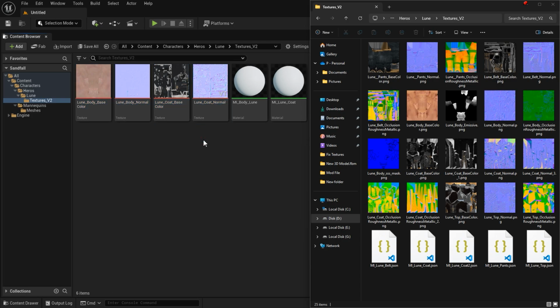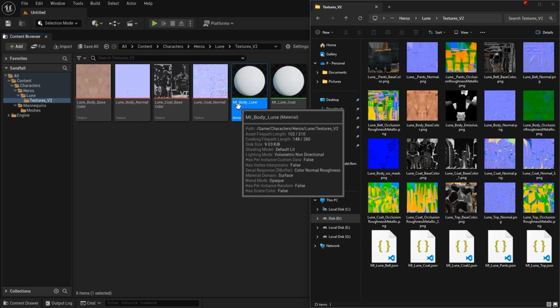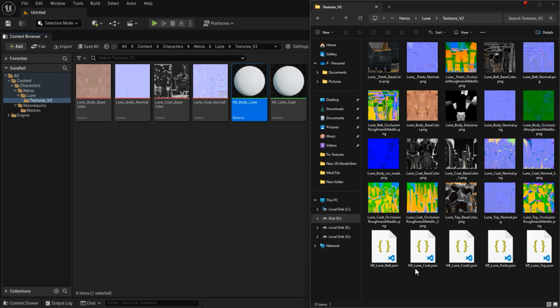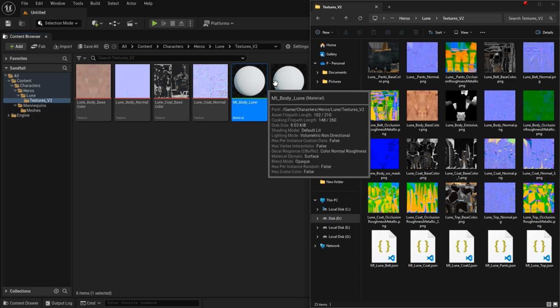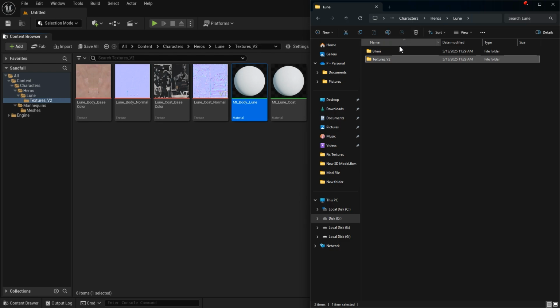But hold on a minute. One of my materials isn't in the correct place. You can see that inside texture version 2, I don't have the Loon body material. It's inside the bikini folder. I noticed it because I had this bikini folder extracted too, along with the mesh and other textures. So I checked and saw it. The texture for it is inside textures v2, but the material itself is here. So looking inside the exported path is also another good way to locate our material's correct folder.